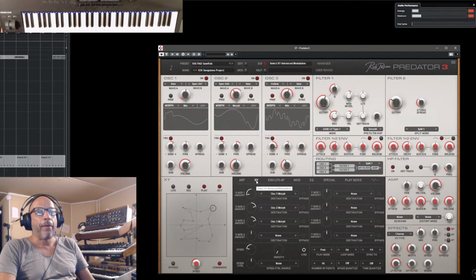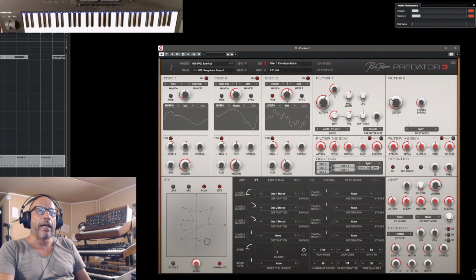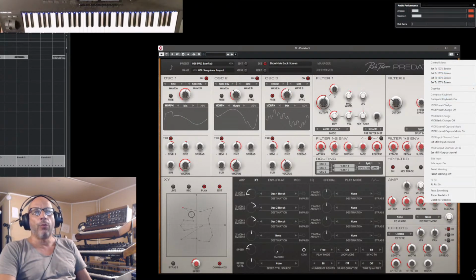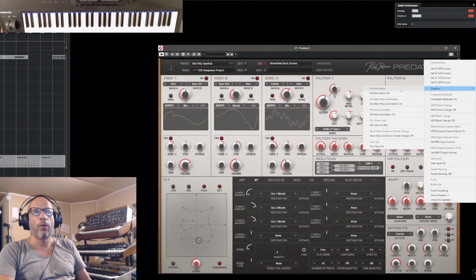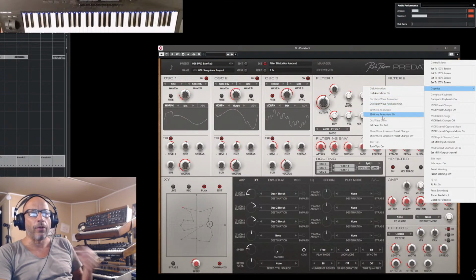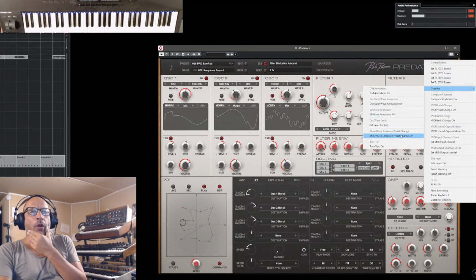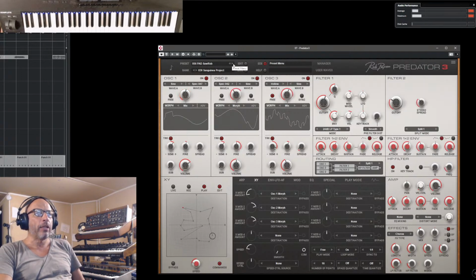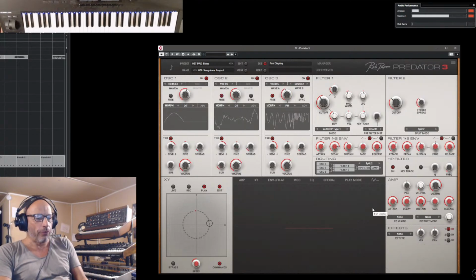By the way, normally if you have Predator in the default setting, you have here the menu where you can see the graphic things. So dial animation is on, oscillator wave animation is on, 3D animation is on, and show wave screen on preset change is off. So when I put that one on, each time I go to the next preset, it shows the waveform.